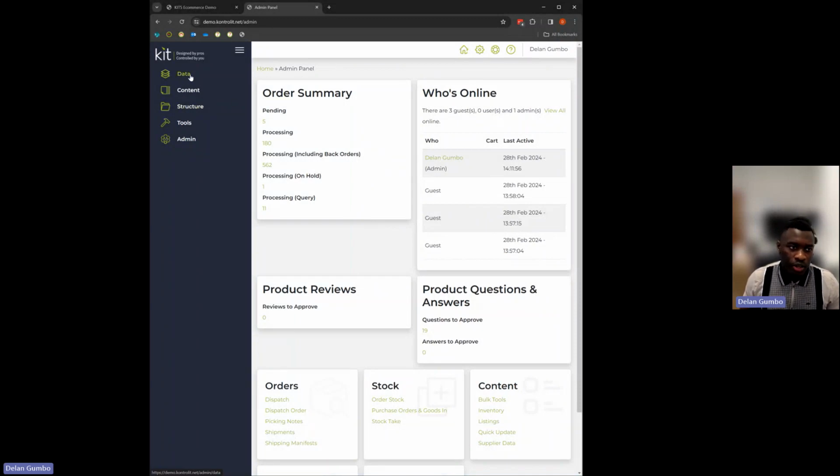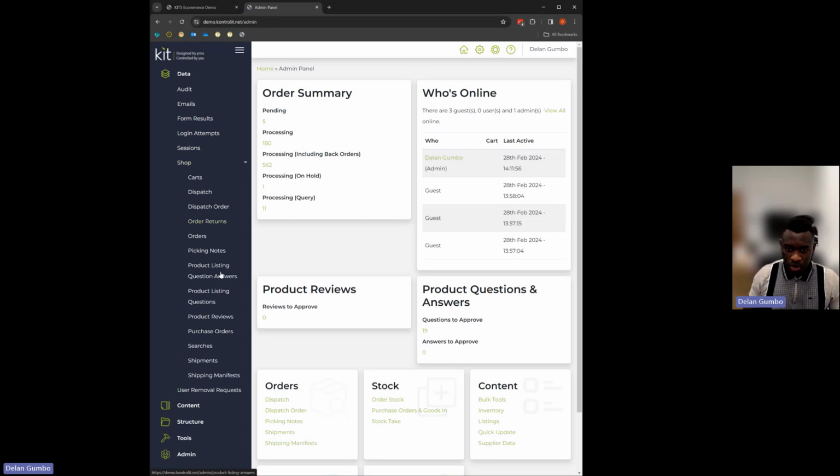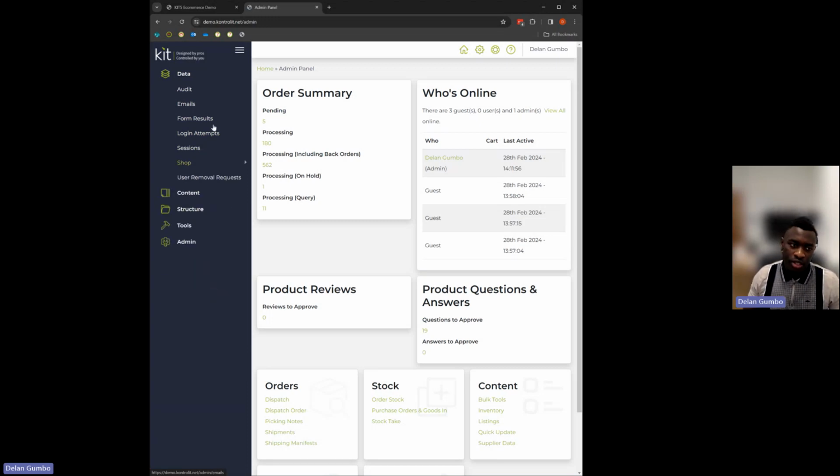So as you can see here, we have data. So data contains details of everything that is generated from the front end or the customer's view of the sites. For example, if you're running a shop, you will see orders. On most sites, there are inquiry forms, and the results of the forms can also be found in this section. So here, form results, login attempts, sessions, and also the shop. Some of these product listings, product reviews, all this can be found in the data section.